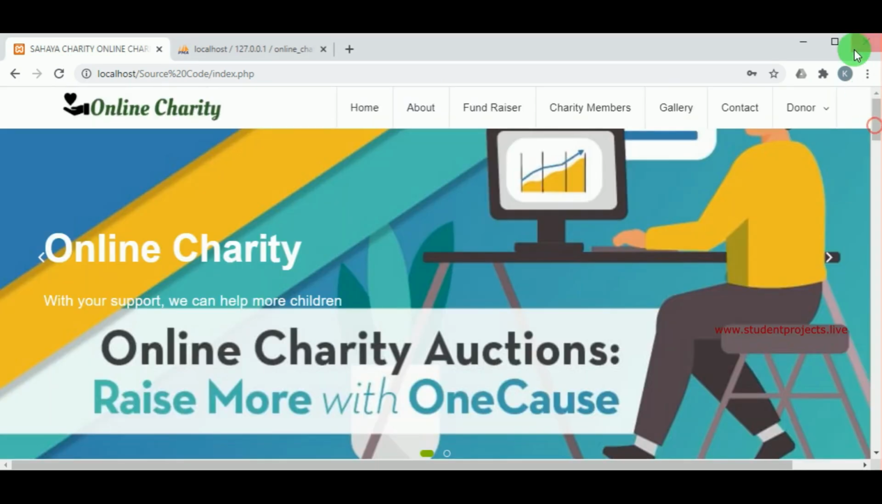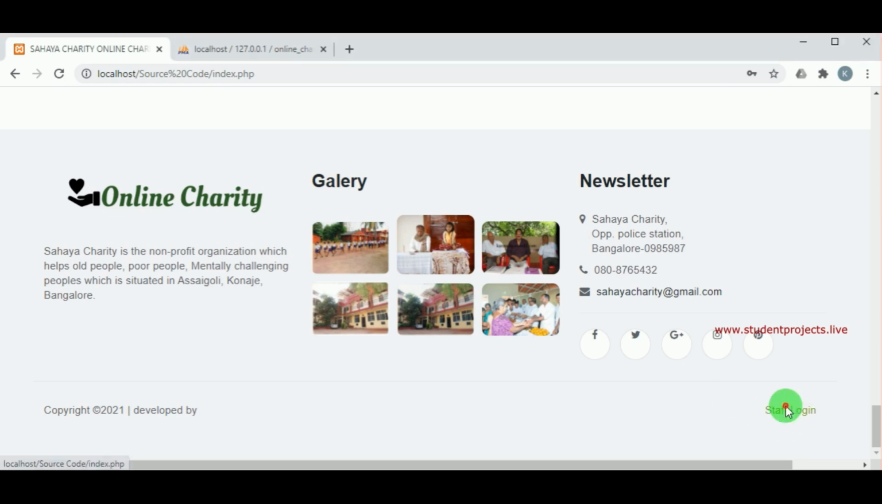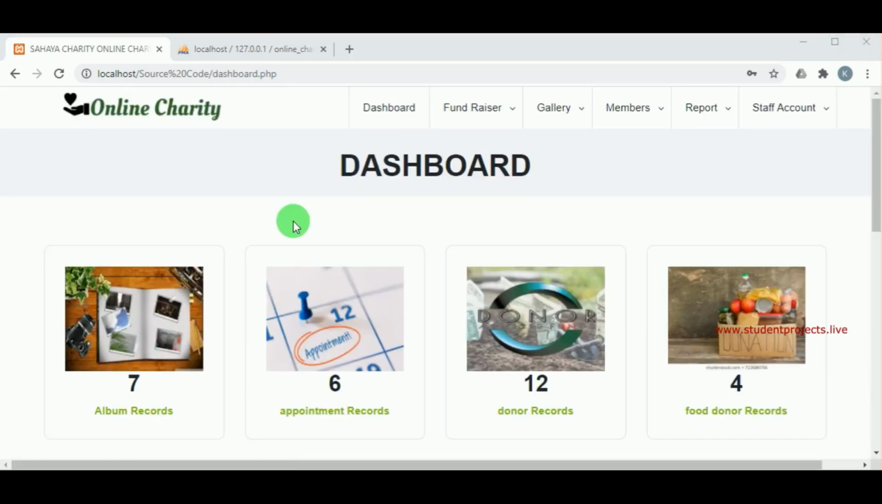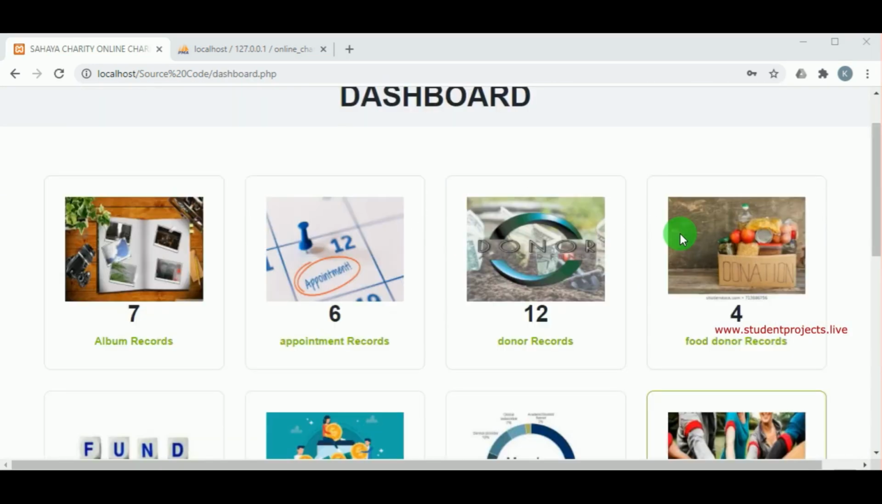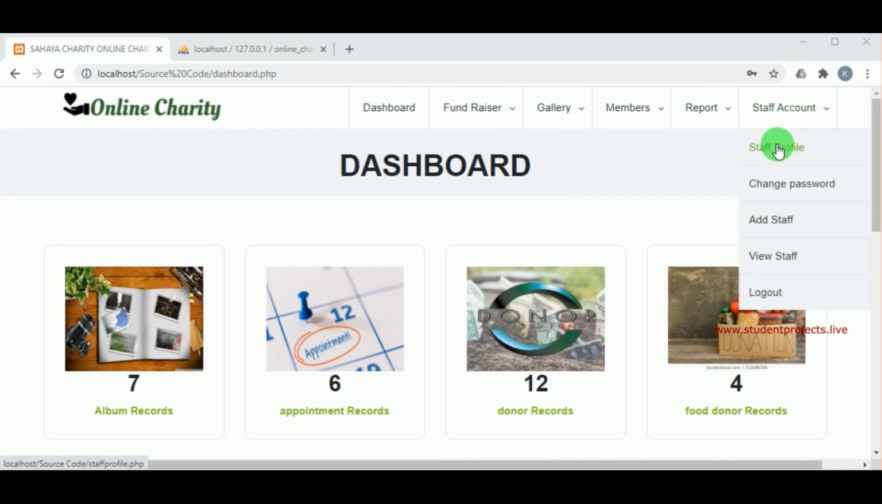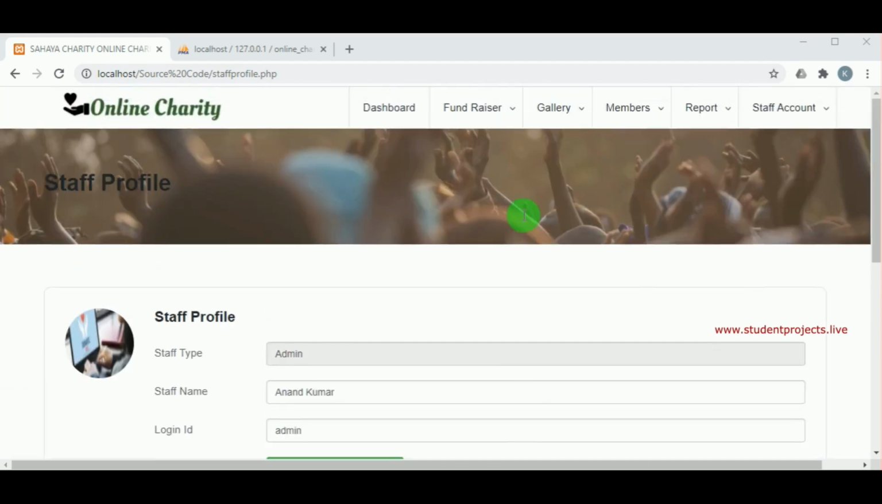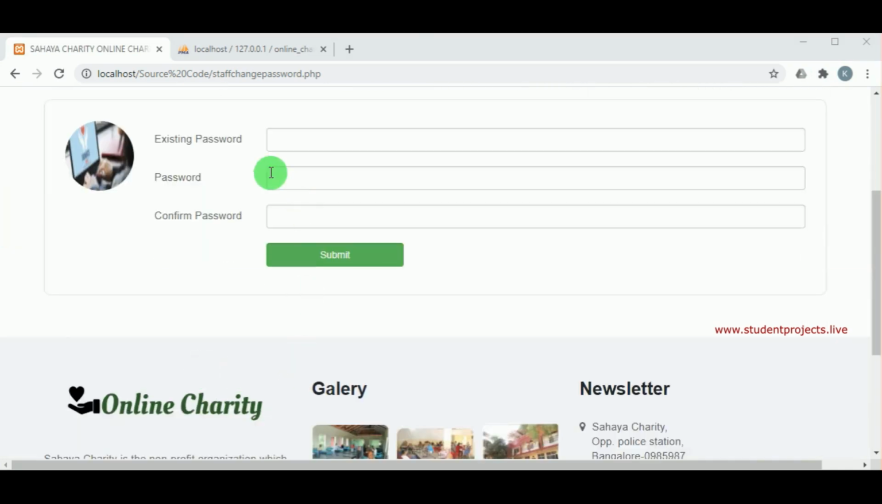Now let us log in as admin under staff login. The admin must log in using the login ID and password. Here the default login ID and password for admin is admin. Once the admin logs in, the dashboard is available, and this includes all the records that are present in the database. Under staff profile, the admin can make changes to their profile, and under change password, admin can change their password.